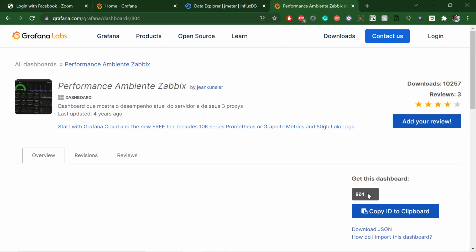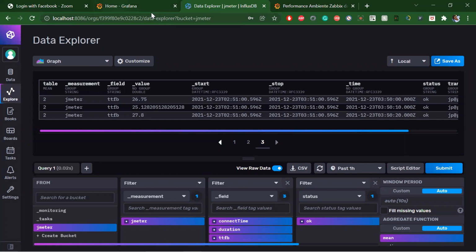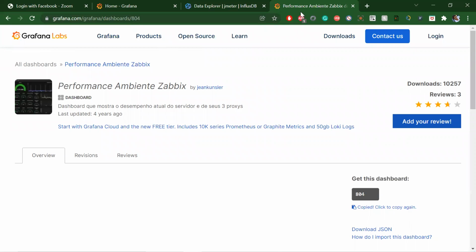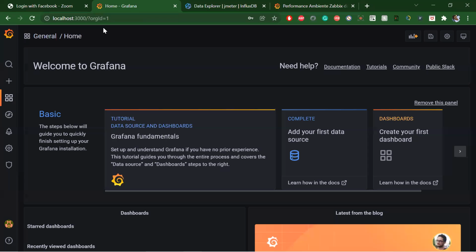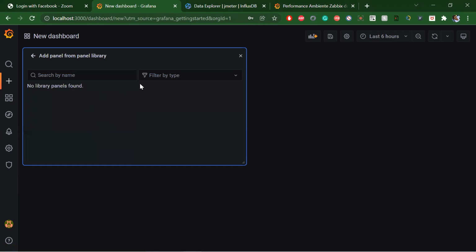Okay, we can get this by ID as well or download as well. We'll try with ID. Then it is a Zabbix dashboard. Sorry, the dashboard is Zabbix. Like they are used to monitor that one. Okay, let's see. We need a pattern only.